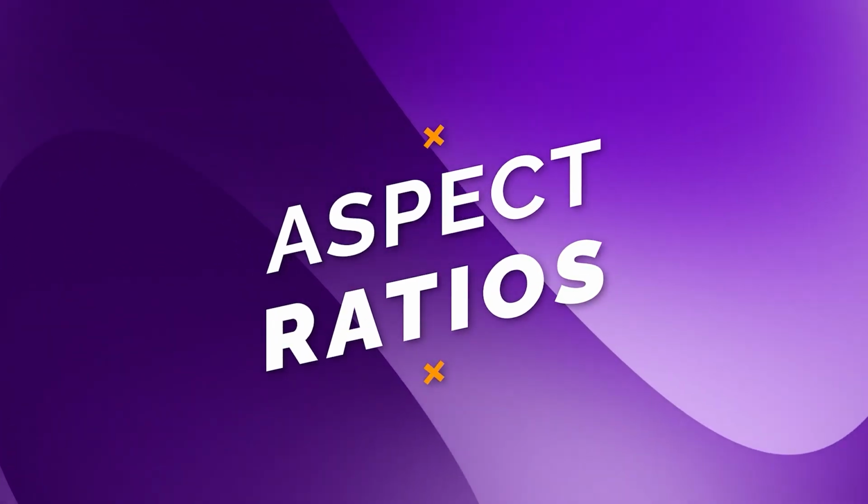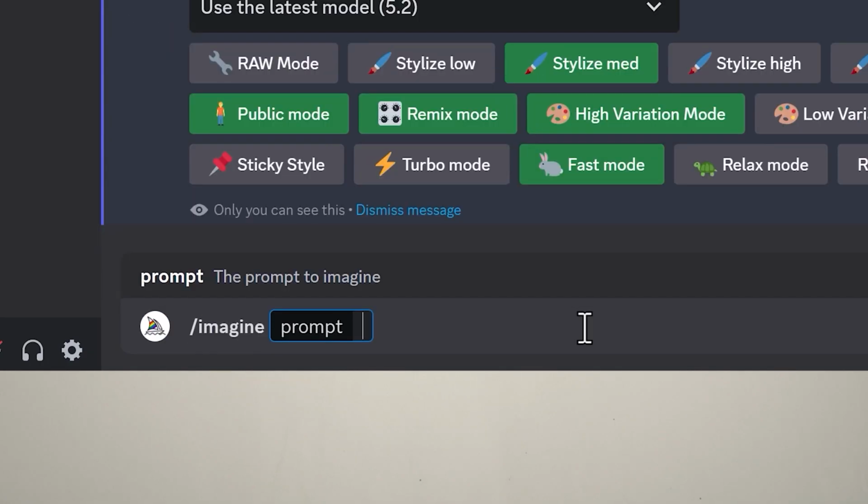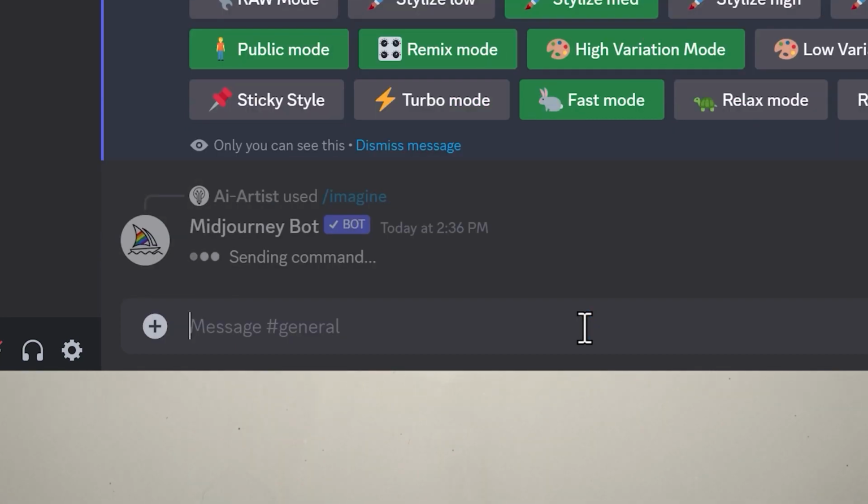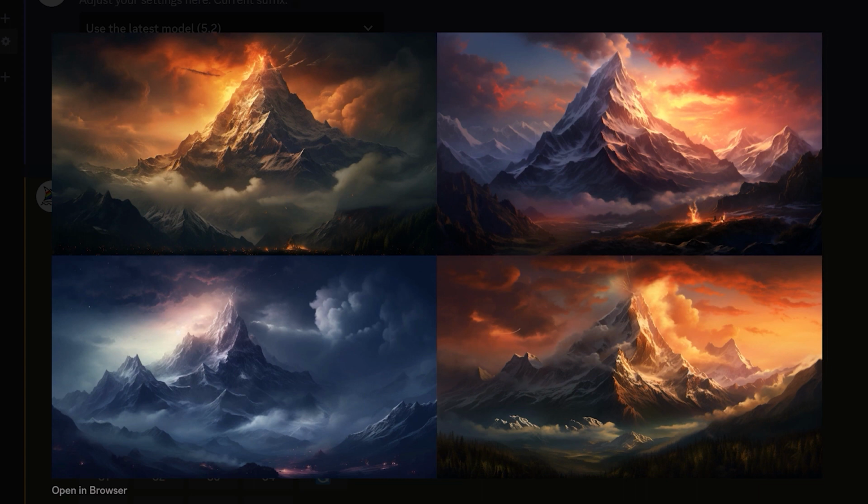So to start off with, let's have a look at aspect ratios. Midjourney's default aspect ratio is 1:1, which is a square aspect ratio. But if you're looking to create, say, a landscape or portrait style image, then you have to change the aspect ratio in the parameters. So it's really easy to do. Just enter your prompt, and at the end add --ar, then a space, and then whatever aspect ratio you want your image to be. So for this one, I'll try 16:9. And there you go, you've got a nice landscape aspect ratio image.